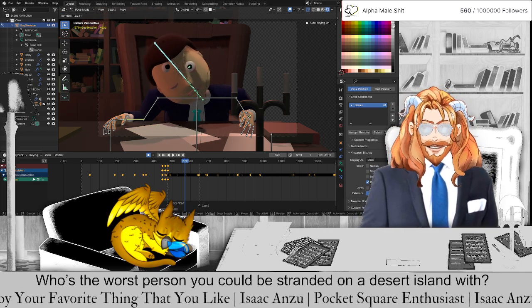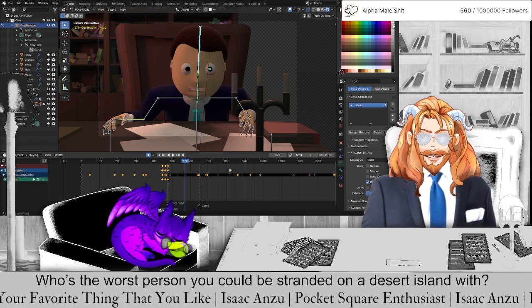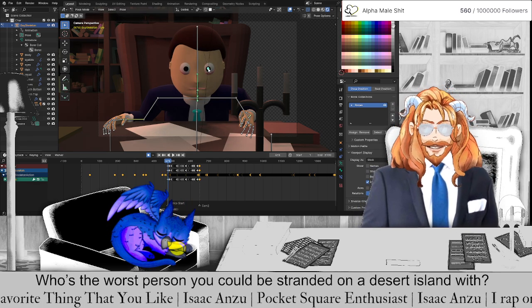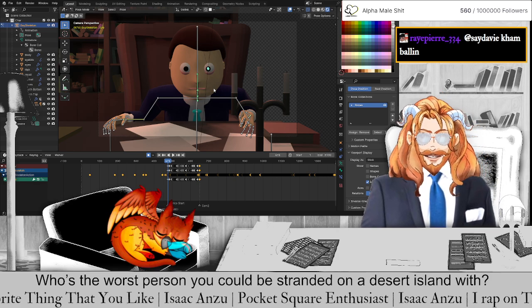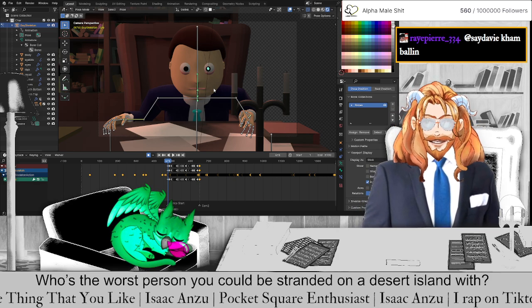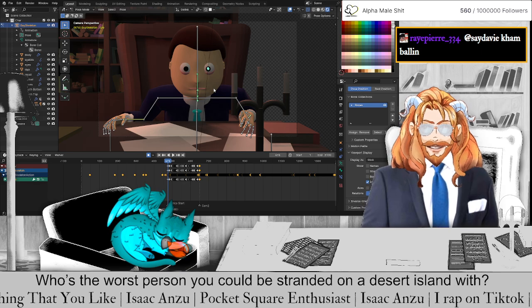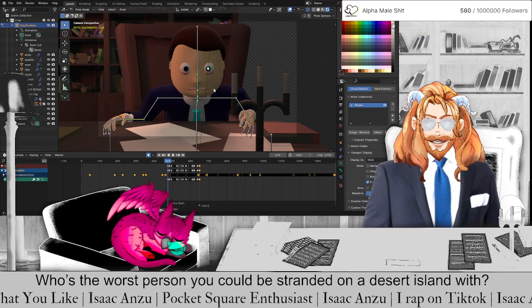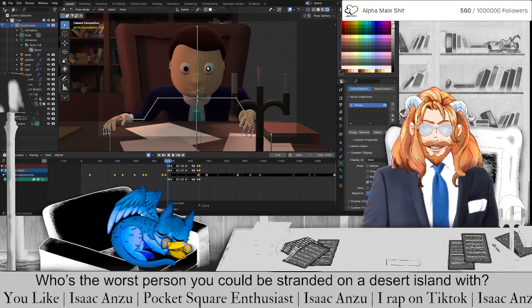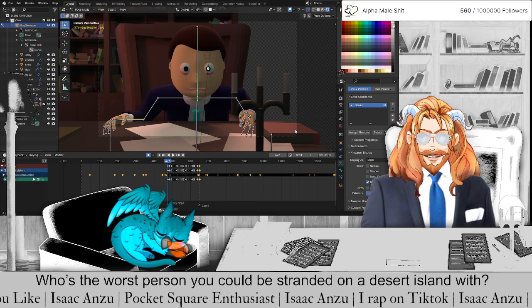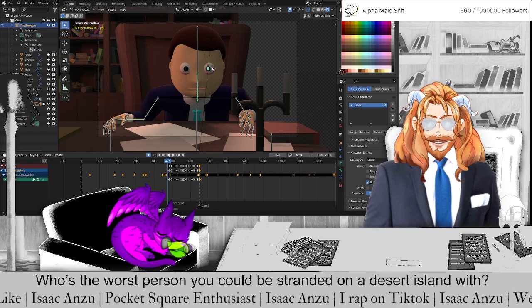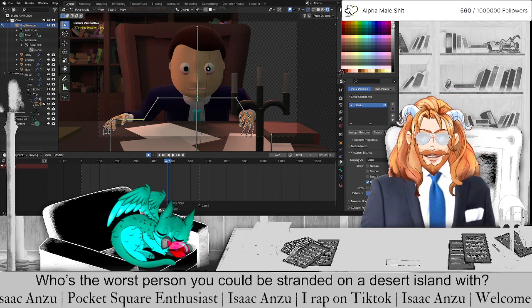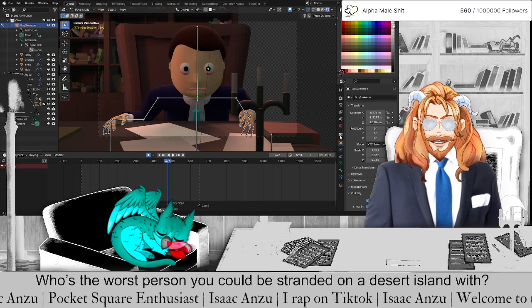I can't do it without his eyeball going off weird. Why? Is this not parented to the right bone? This is Kambalan, it's true. There's got to be a better way to do this.